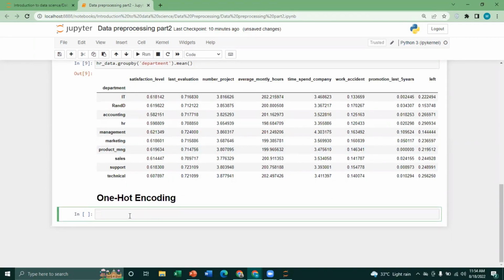Now, first of all, I would like to create an object of one hot encoding class and store it in a variable of OHE. I'll say OHE equals to one hot encoder, and I will pass some parameters such as sparse equals to false and handle unknown as error.